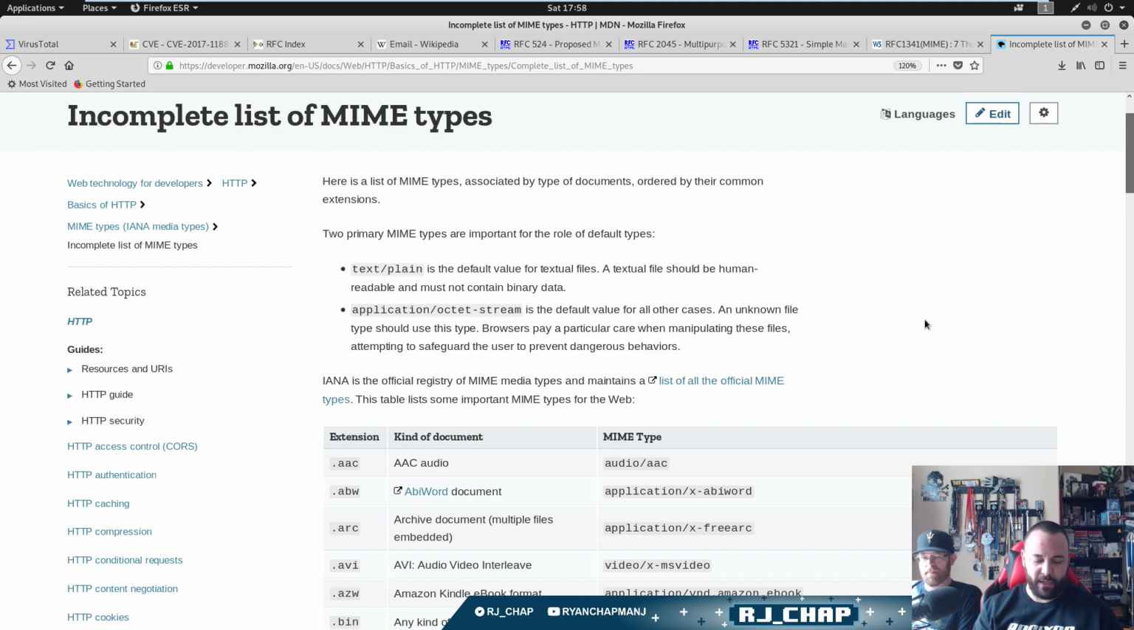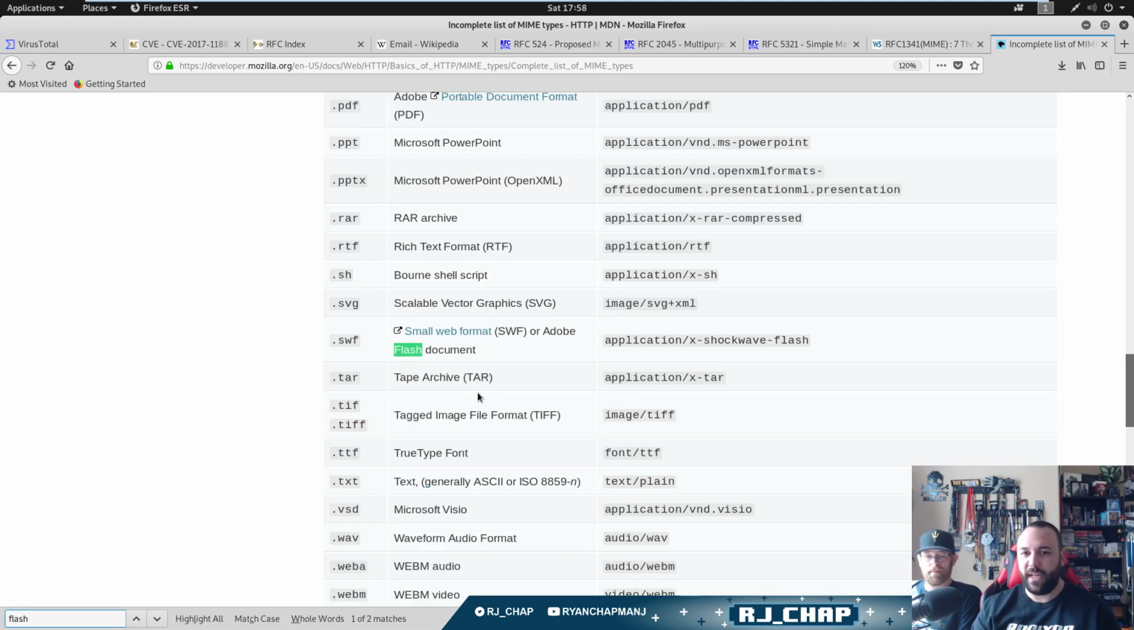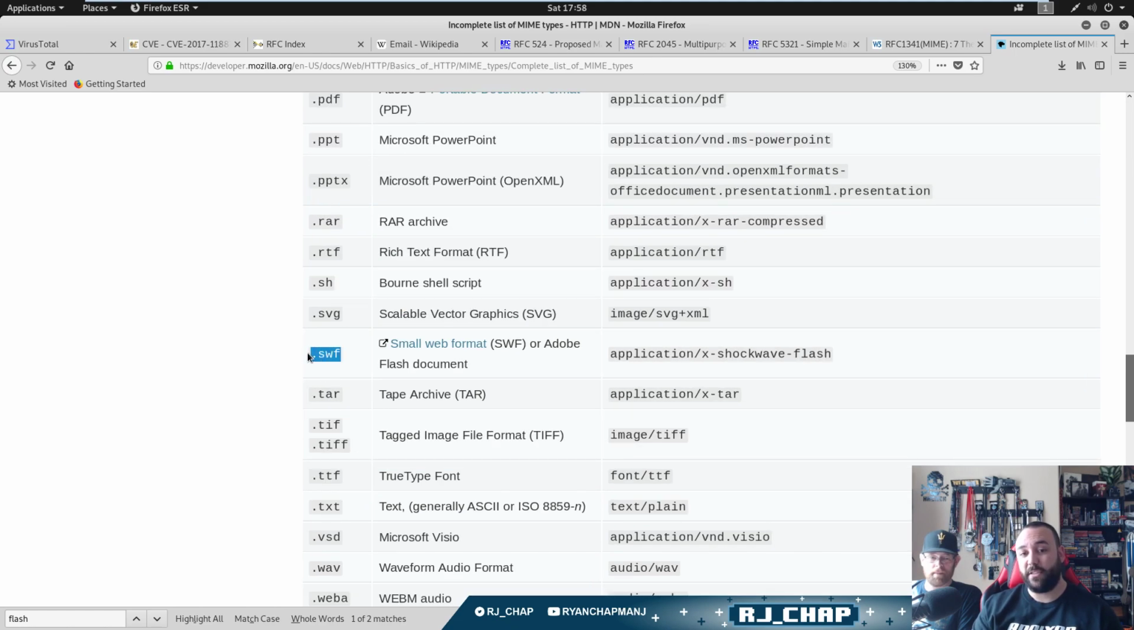What about a Flash file? Flash document. The suffix is typically .swf, but the MIME type associated as the network hardware is parsing the file is application/x-shockwave-flash. You remember Shockwave? I do.